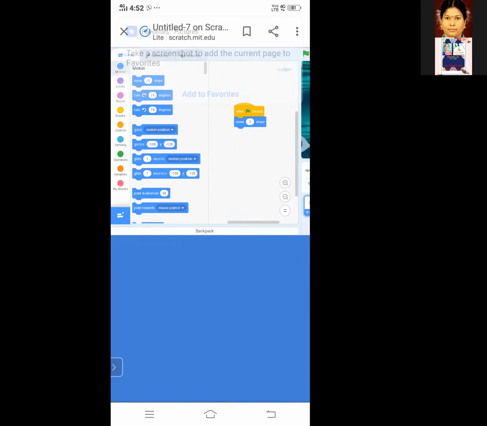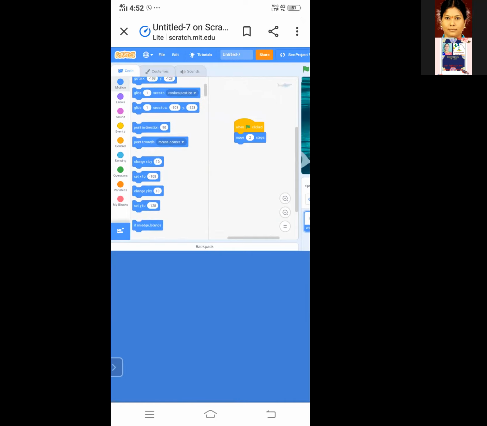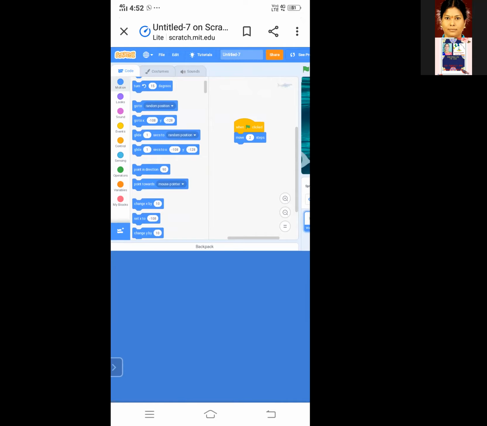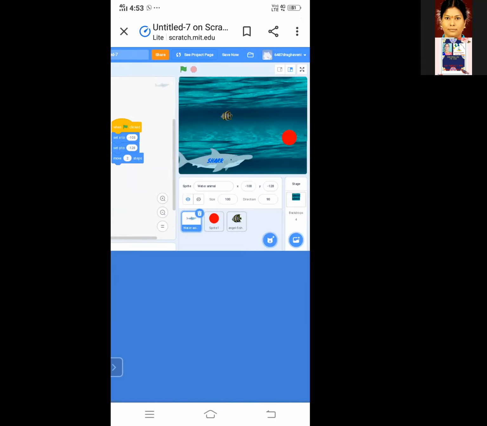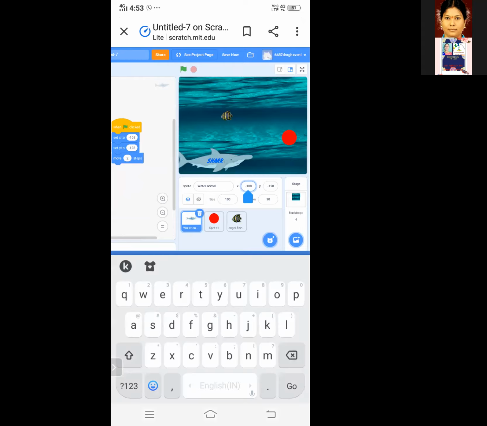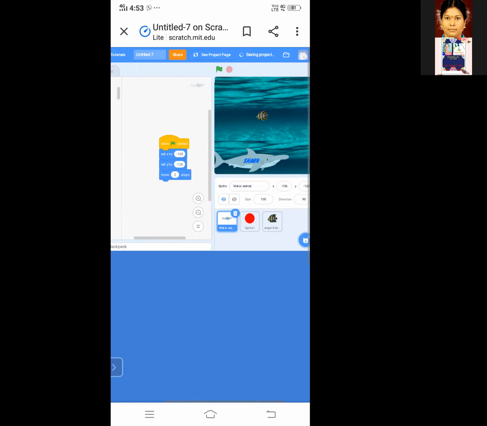So we have to set the x-axis and y-axis to a specific position. Set x to -108, y to -128. So here x is -108, y is -128. Now let us see what happens. Yes, it will be in the same position, and also it's moving.